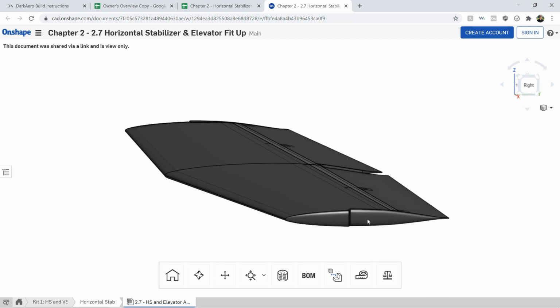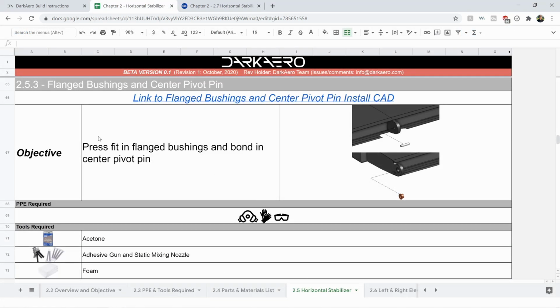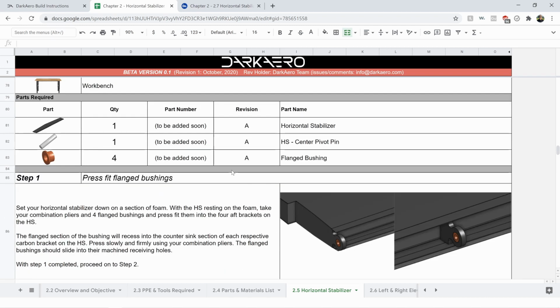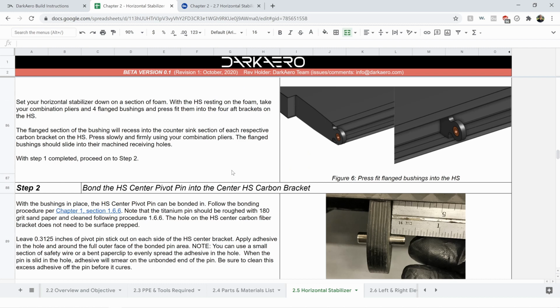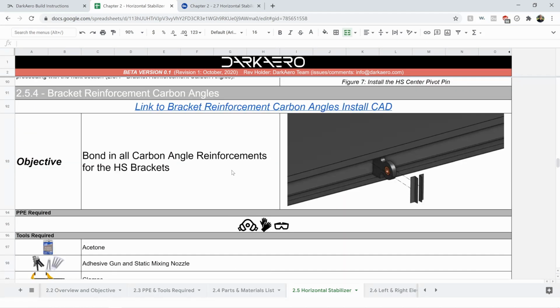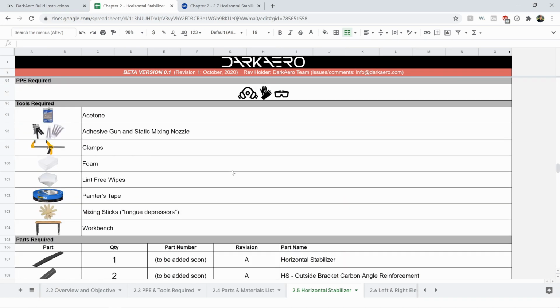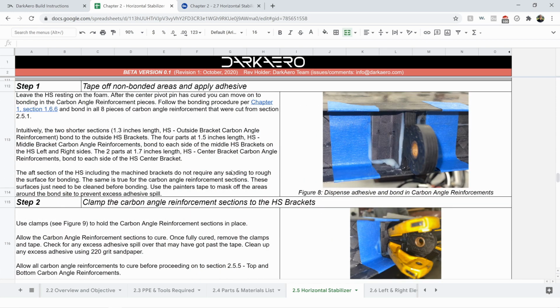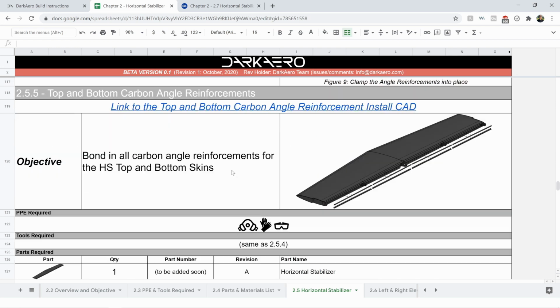Before we get into what that looks like, let's take a step back for a minute and show you the written part of the instructions, which has some interesting functionality as well. One of our goals with DarkAero is to create the best kit aircraft, not just on the performance and endurance end, but also for the build experience. Now, as you probably have already noticed, these instructions are housed in Google Sheets. That might seem a little strange at first.